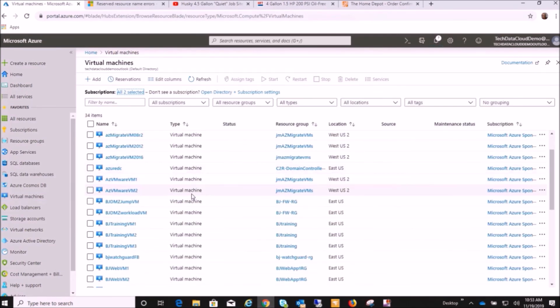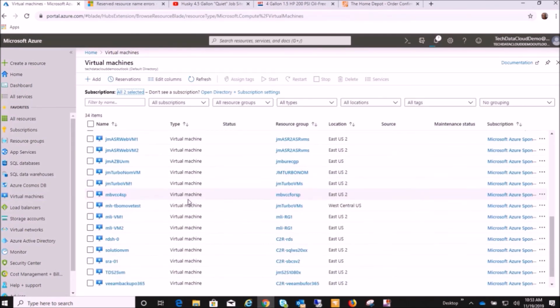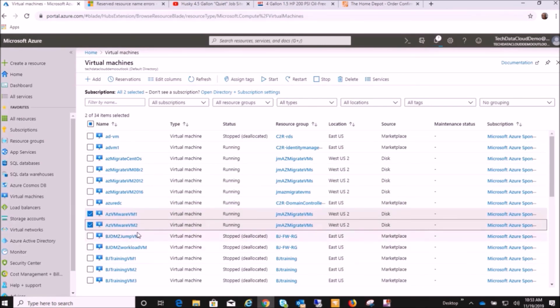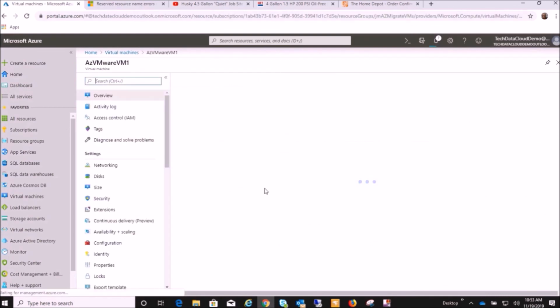And then we'll take a look at our virtual machines. We're going to see our two machines, and then we'd want to validate again that everything's working correctly in our apps and our databases and everything's good to go. And that's it for Azure Migrate and VMware.